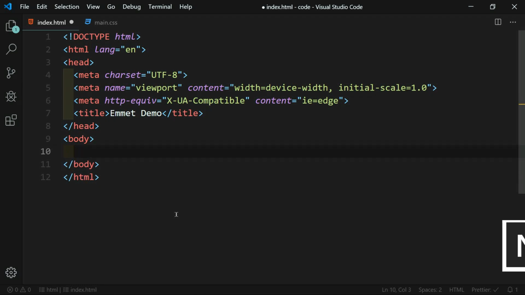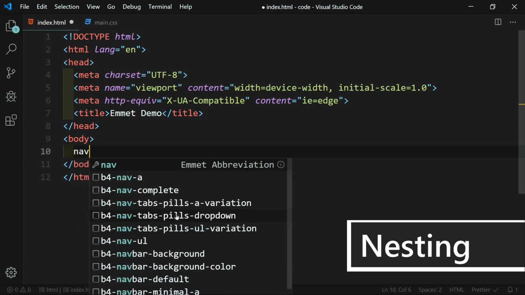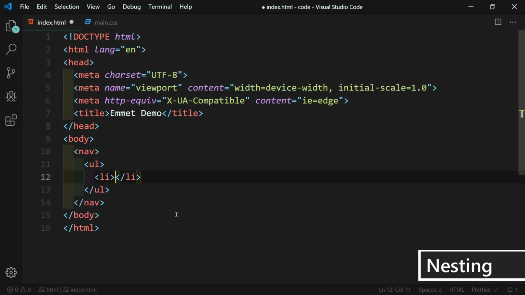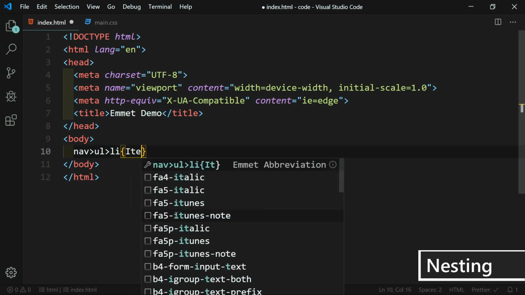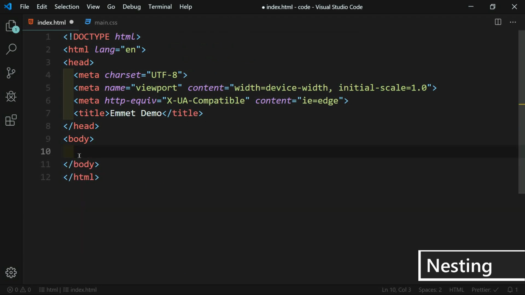And we can also nest objects. So let's say we have a nav, and then to nest we would use the greater than symbol, and then within the nav we'll have a UL, and then another greater than symbol. Within the UL we'll have an LI. And there we go, it creates our structure for us. We can also add on the content if we wanted, and we can just say item 1, enter, and now we have our structure along with the content of the LI. We can go a little bit further and combine everything that we've learned so far.